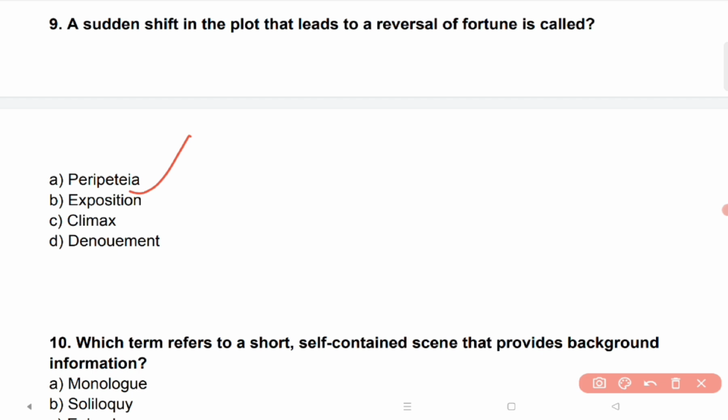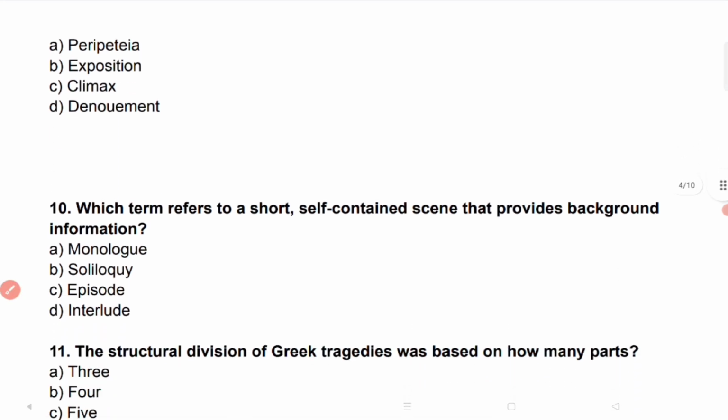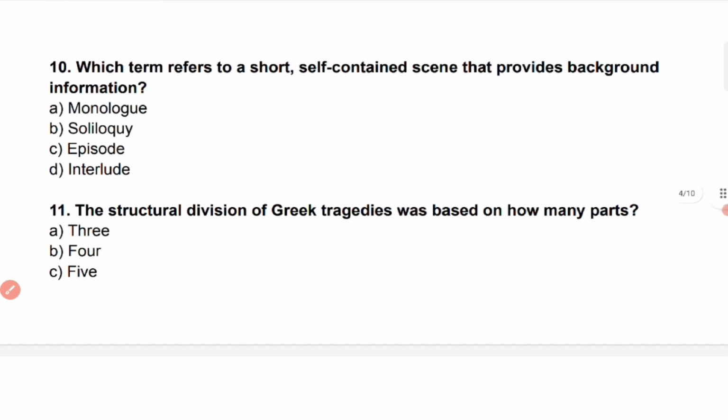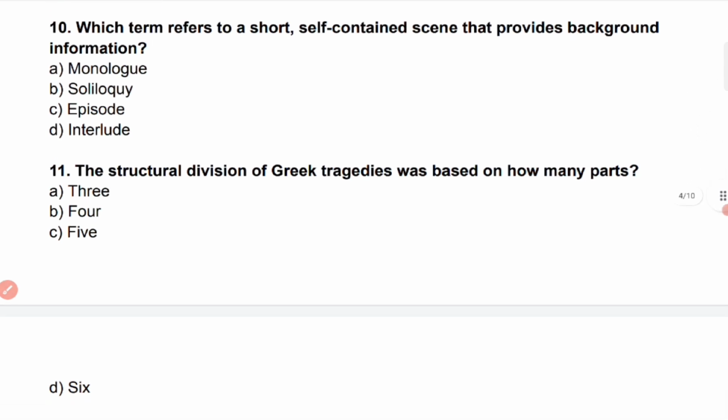Which term refers to a short self-contained scene that provides background information? Option D, Interlude. An interlude is a brief scene that provides additional information or a pause in the action.